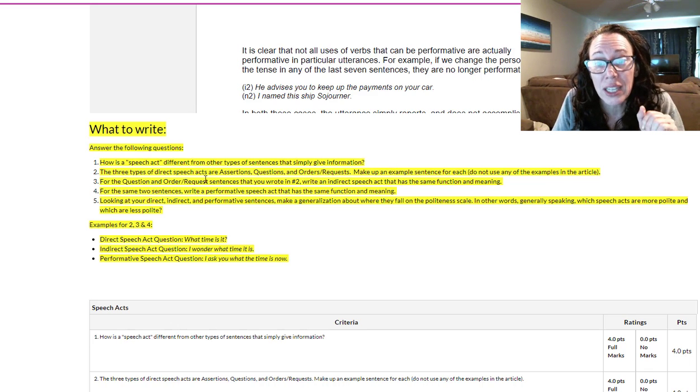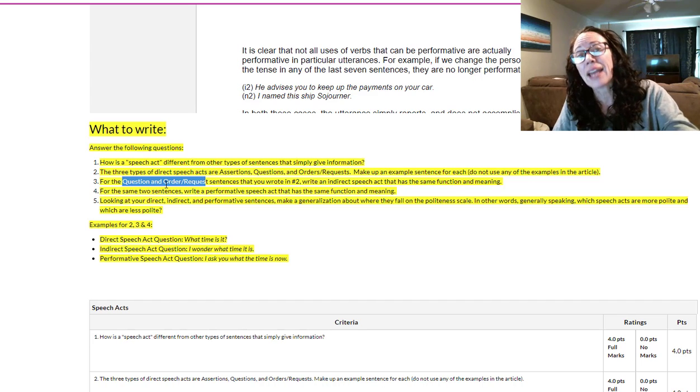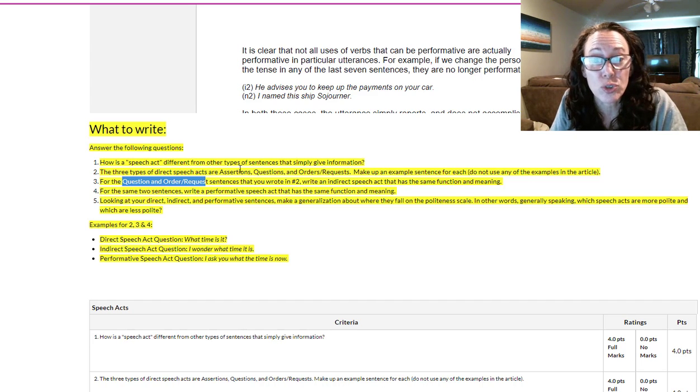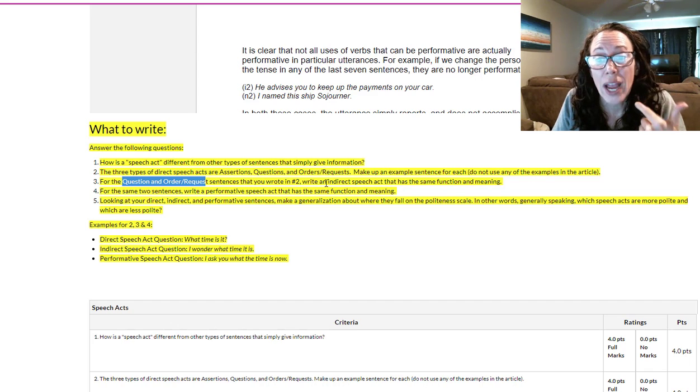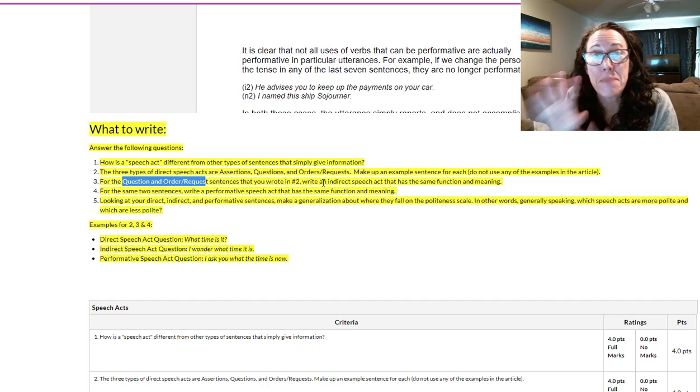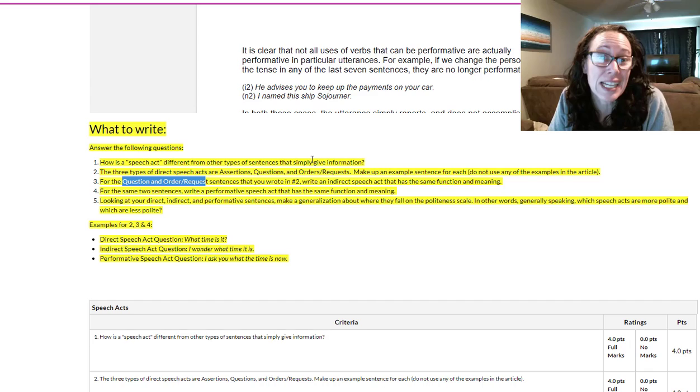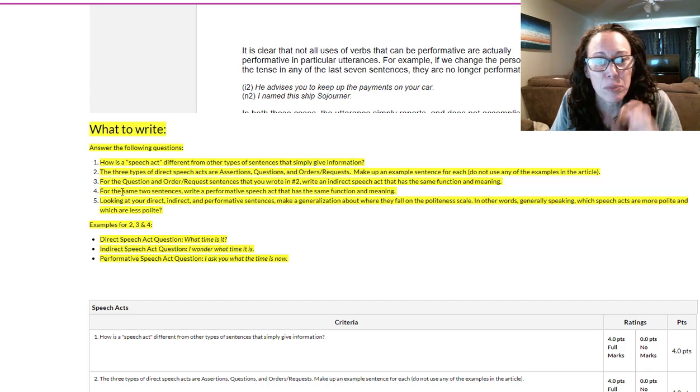And then for number 3, you're not going to be dealing with assertions. You're just going to be focusing on questions and order requests. So look back at your answers for number 2, and I want you to write now indirect speech acts for the question and the order or request, but make it have the same function or the same meaning. You can look down at my examples to see what an example of that would look like. And then for number 4, you're going to do the exact same thing, but this time you're going to do a performative speech act, which is really the most direct kind.